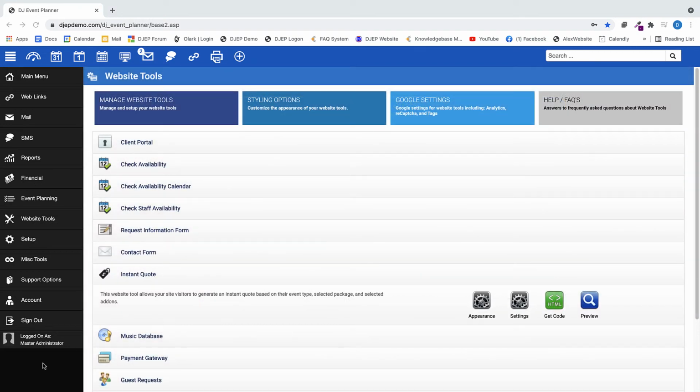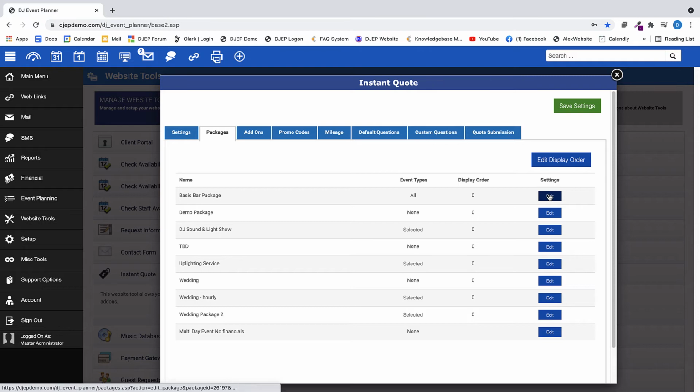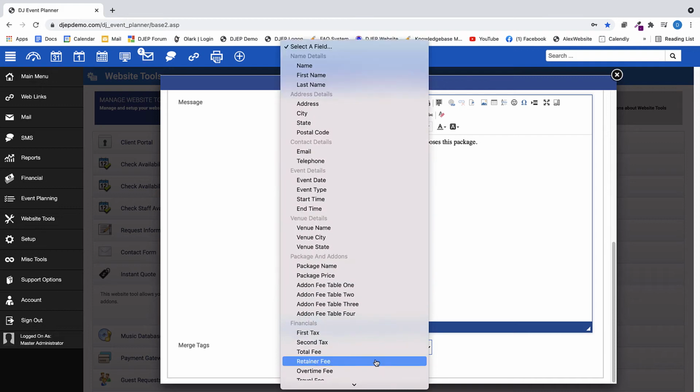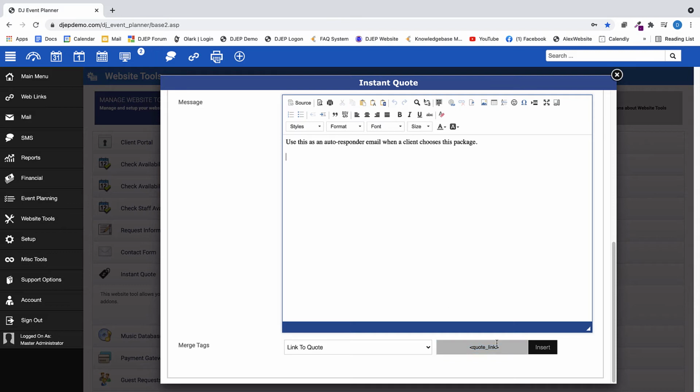Another new feature added is the Revisit Quotes, Expire Quotes option. It's now possible to provide your clients with a link that allows them to go back and revisit a quote they generated. A new merge tag has been created for a quote link, which can be used in package autoresponders. This can be found by going to Instant Quote, Settings, Packages tab, choose a package, and then view the merge tag options. Scroll down until you find the Link to Quote option at the bottom of the list, then insert the link into the package autoresponder.